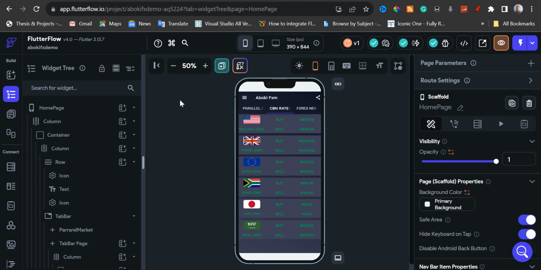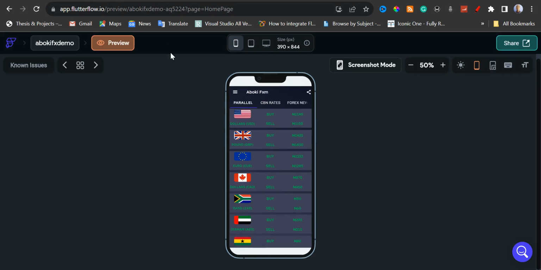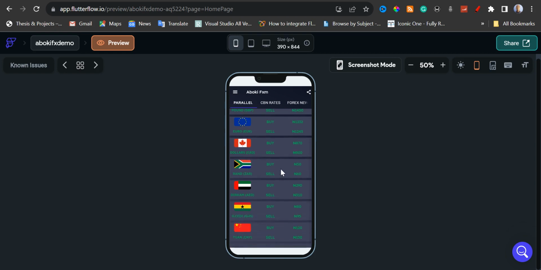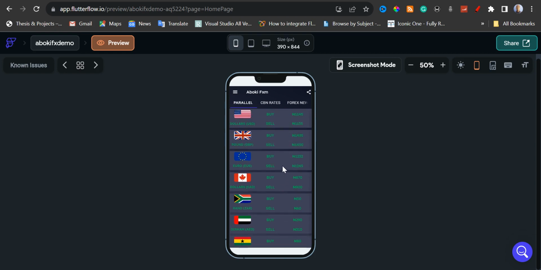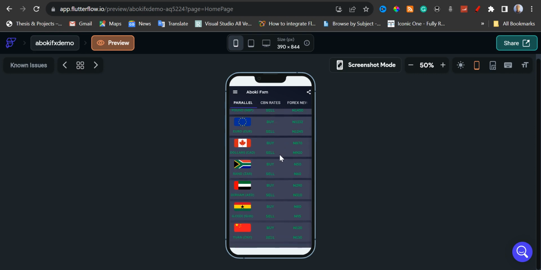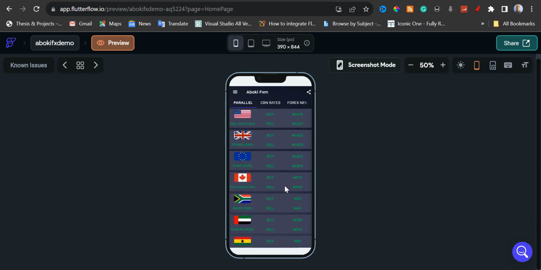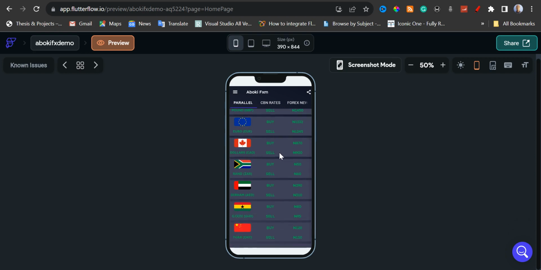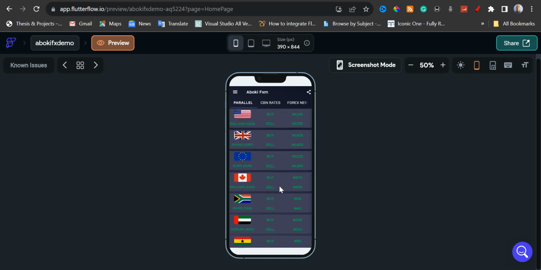Alright, so first let me take you through the app that we are going to develop. I have previously done this app, so this is what we are going to use as our case study. As you can see, the scroll bars are working perfectly well. So you can scroll up, you can scroll down.